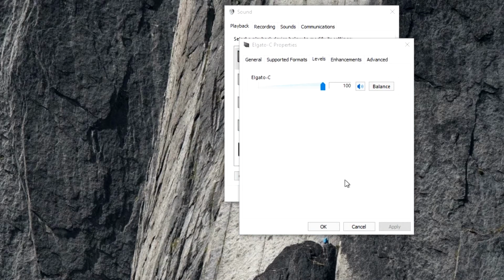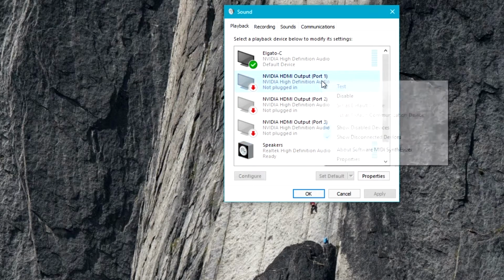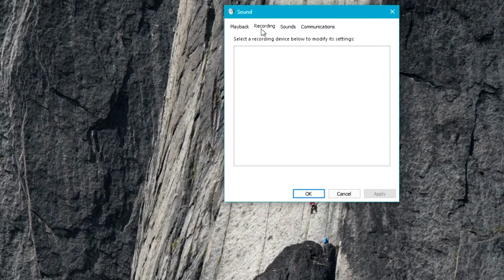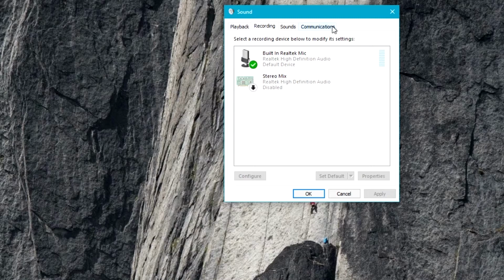Now, if you're having issues with some of your sounds not coming out in your recordings, or for whatever reason voice chat's not picking up your voice, anything in this list that you're not using, go ahead and disable it. And if you can't see the stuff that you've disabled, just right-click anywhere in this window and click Show Disabled Devices in case you want to re-enable those later. And for the most part, that should cover all of your playback and recording needs.